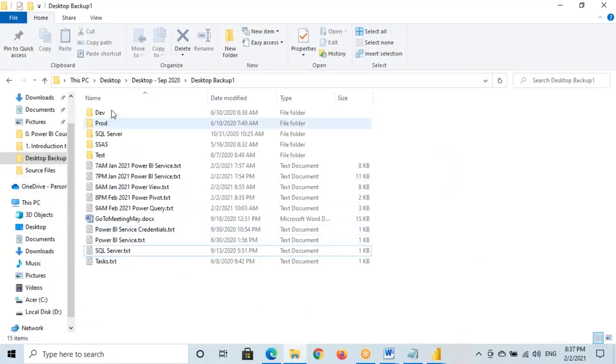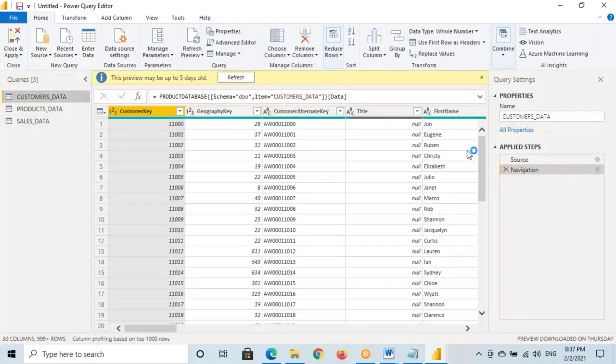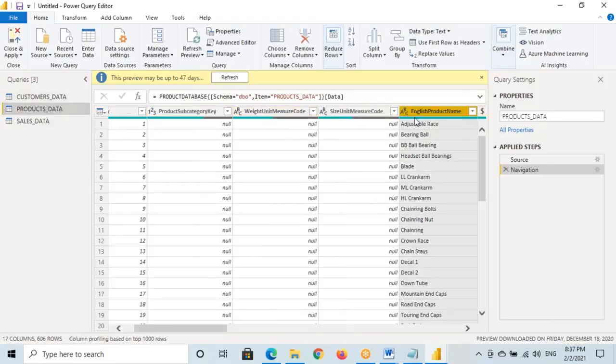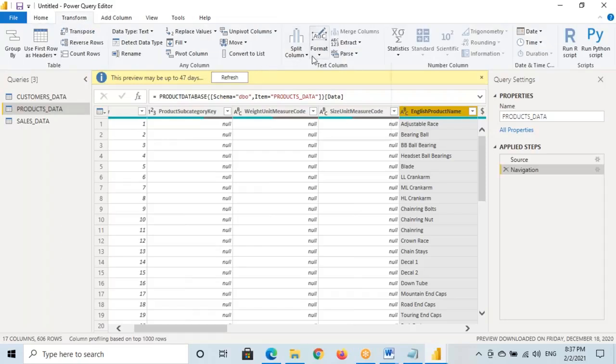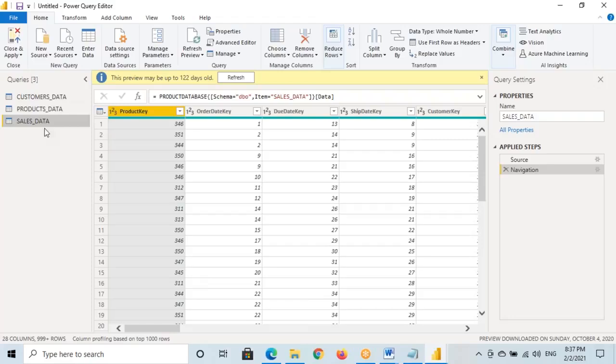Press OK. If required, go and transform the data in the tables. If you want to convert the product name to uppercase or any transformation is required, we can do it. Once we are done with transforming the data in the tables, we can load the tables into the Power BI.